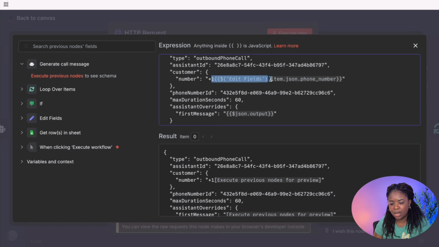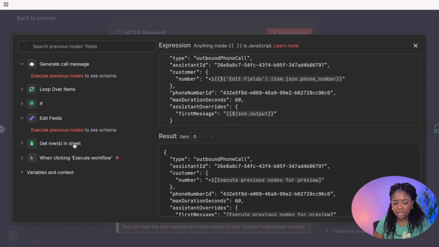You need to put in the customer's phone number. And really the customer phone number is something you can get from previous steps. Remember in the edit fields node, we did pull the customer phone number. So you could basically use that. You can drag that in here. And always know that the phone number, you need to have the area code in front of it. So in this case, I'm using +1.